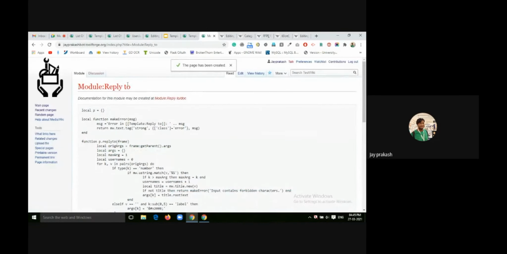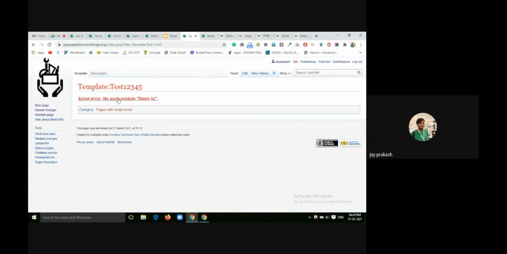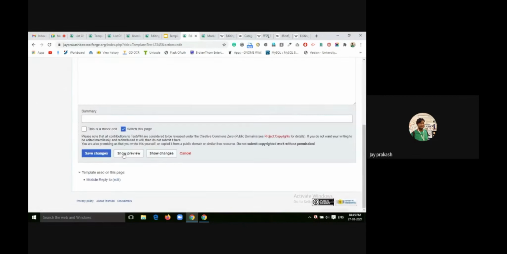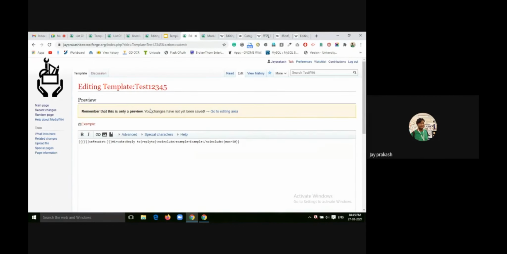So after creating the module page, you will see that this error will be gone. It is not gone yet, but that is due to some caching. If I refresh the page again, yeah, you can see that now the error has been gone.